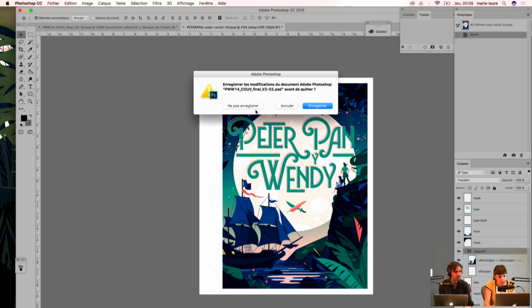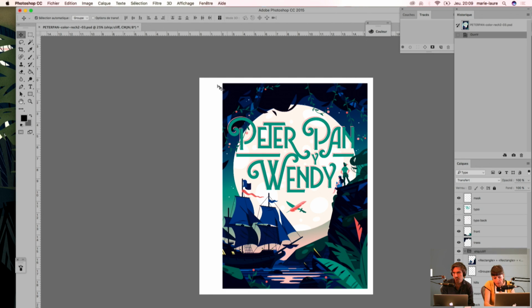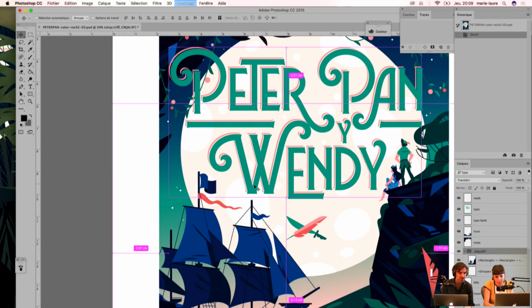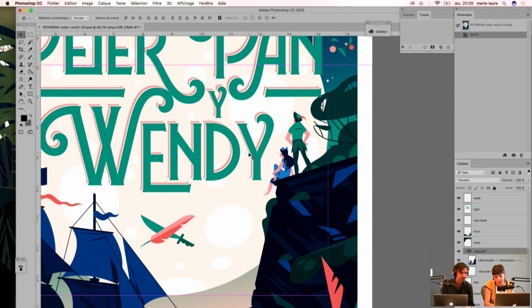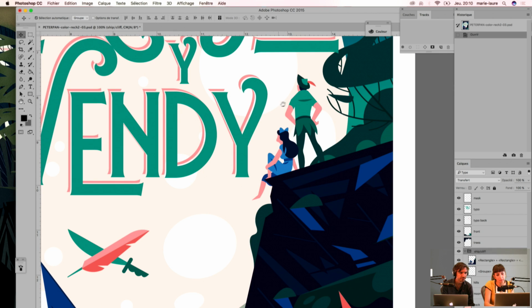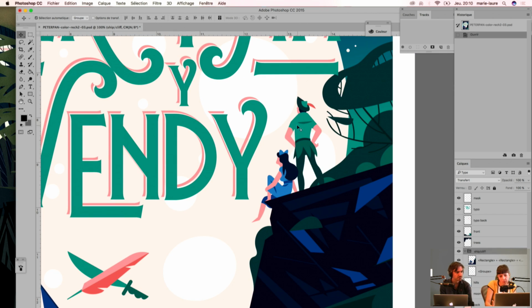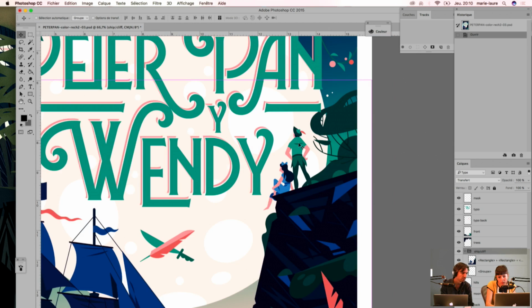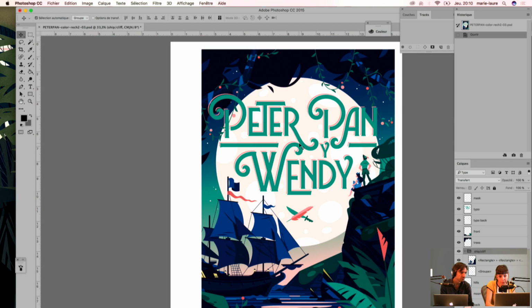So we can close this. Okay. Could you zoom in on the people? They want to see Peter Pan. Yeah. There you go. It's not really detailed because the book is very small, so we don't need it printed on the wall.